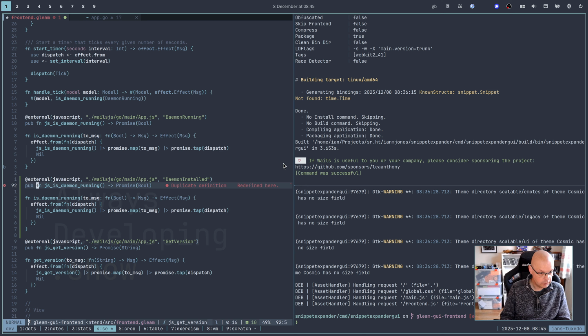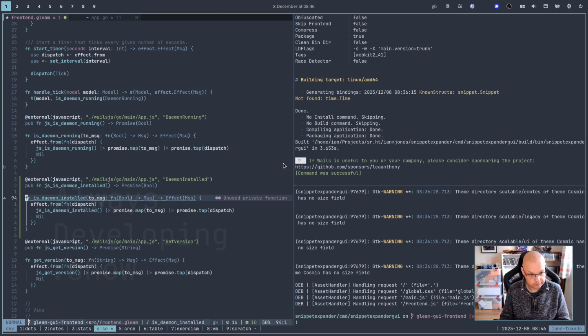So, JS is daemon installed. And here, I should have done a little search replace, but anyway, done. So that's the setup, the function that does the asking in the backend. Simple as that. It's simple is daemon installed. It calls the JavaScript backend through the external function.